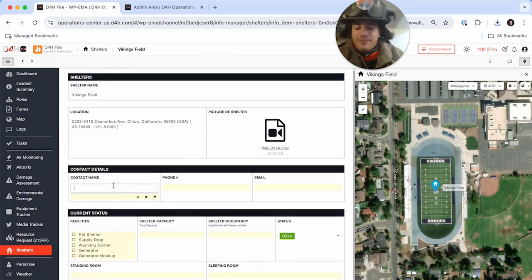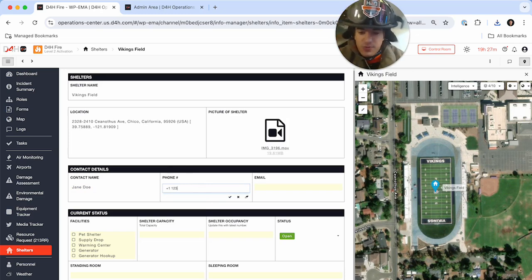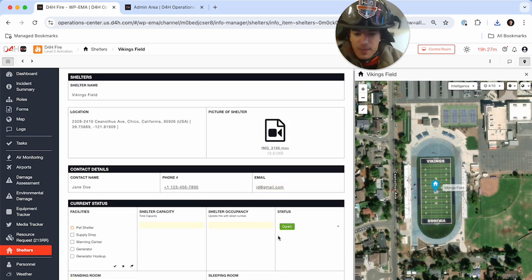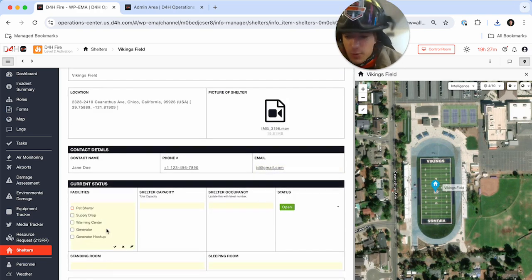Contact name, Jane Doe, phone number. We can add in a phone number. Now we can also link phone numbers. So if I gave it an area code, and let's say I just put 12345678890, I can actually click that and call someone from the actual phone, both in the mobile and the computer app. Email, we can add in an email here saying jd@gmail.com. And then we can also send an email as appropriate.